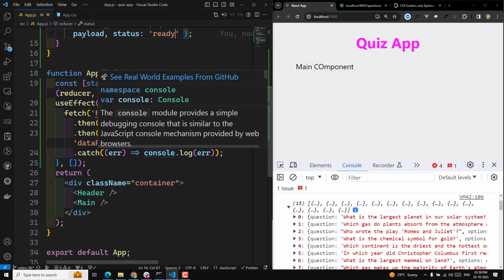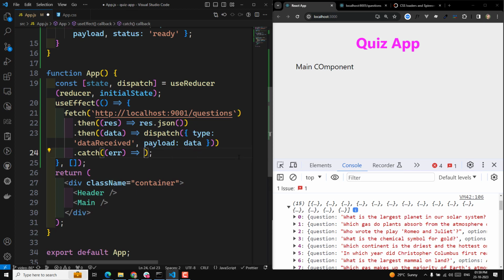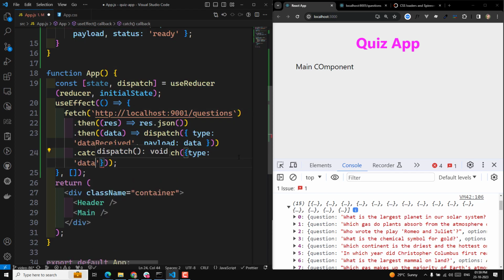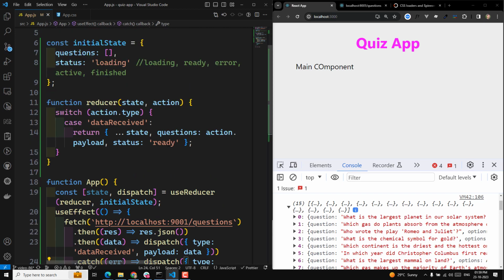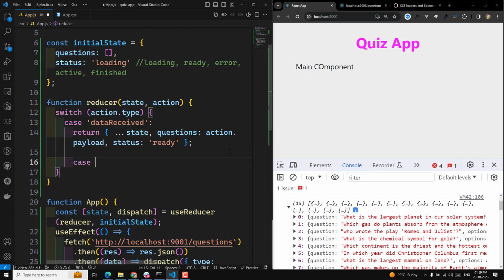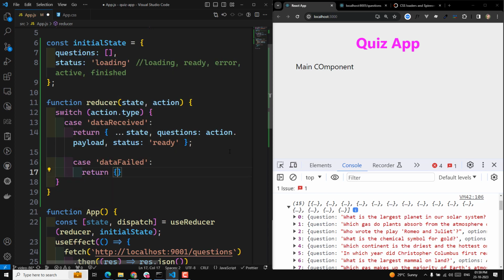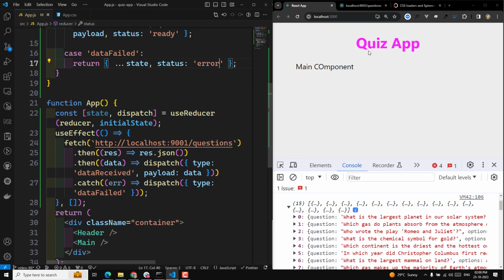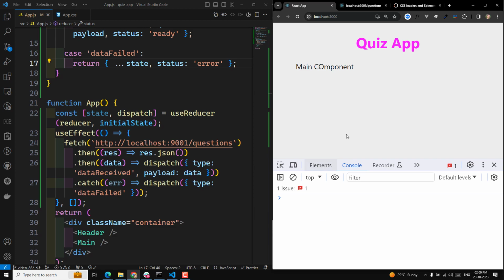If any errors occur, then you can write dispatch and send the type, that is dataFailed or dataError, anything, and here you also write the case. In this one, case dataFailed, we return the state and also set the status to error. So this is also done. Now both of the status things are done. So let's see whether we are able to achieve this or not. So we are able to get this one.